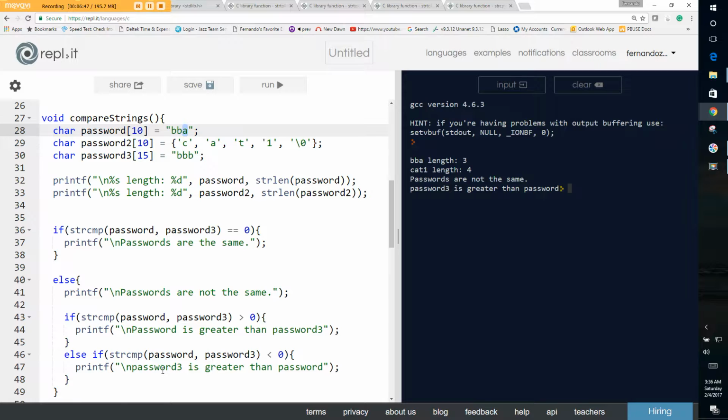So with that said, you notice that the string compare here uses the greater than symbol. String compare is going to return an integer. If they're equal, it's going to return 0. If they're not equal, think of it as putting the symbol here: password is greater than password 3. But in this case, that's not true, because password 1, which is password, is actually less than password 3. So password 3 is greater.